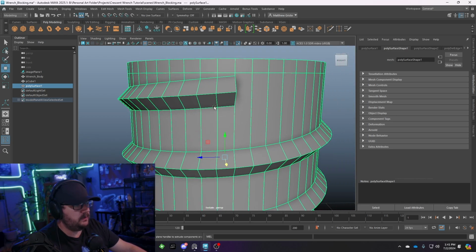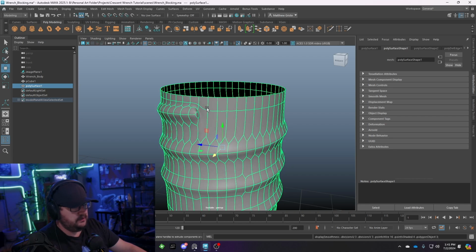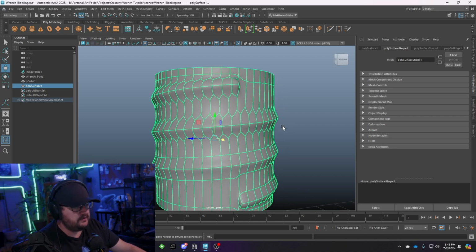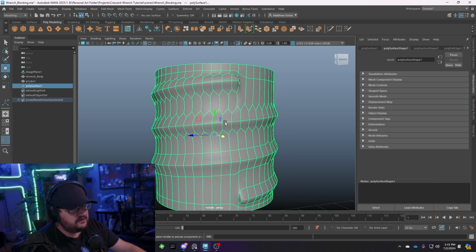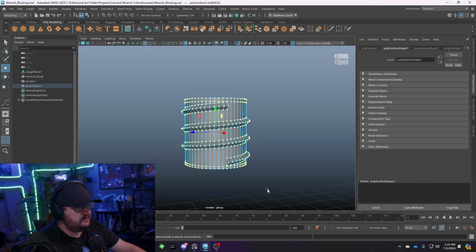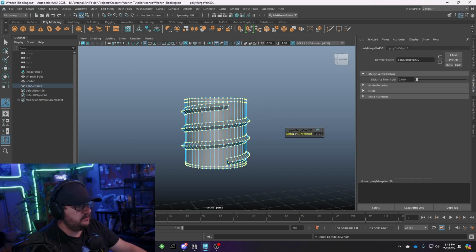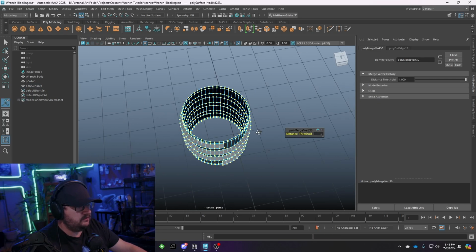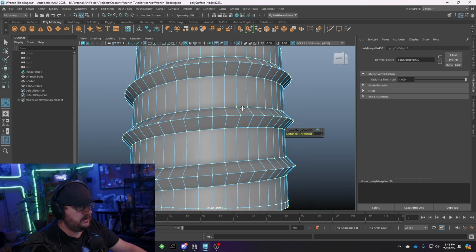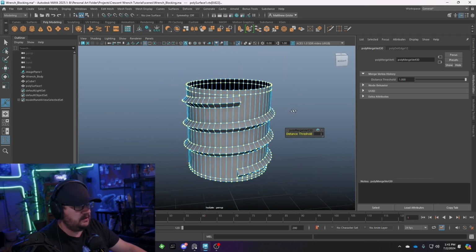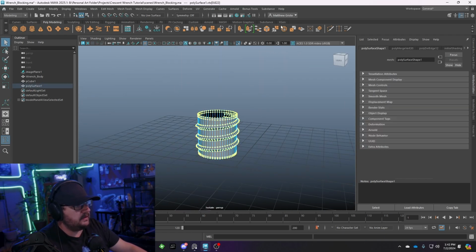So what I want is if I smooth this, it's going to look terrible. We have all these little extra vertices that just don't make sense. So we're going to go Vertex, select everything. We're going to merge. Shouldn't have to adjust distance threshold too much, but sometimes it helps. Sometimes this doesn't work as well as you would like.